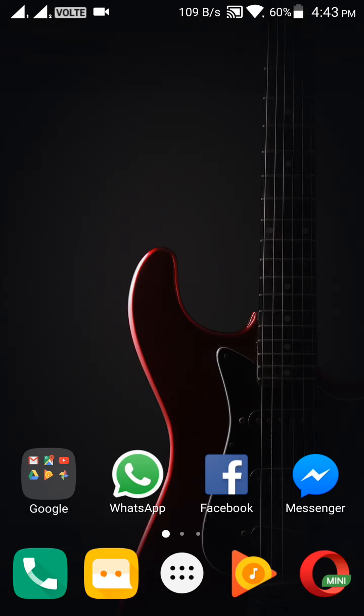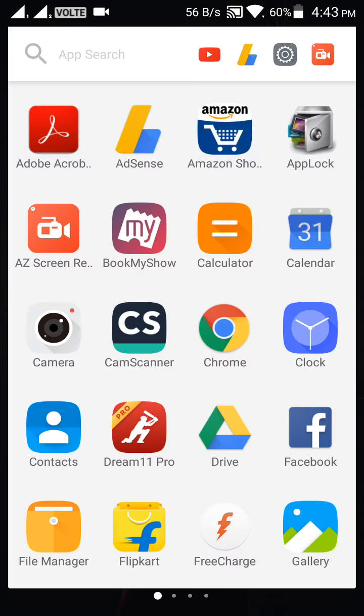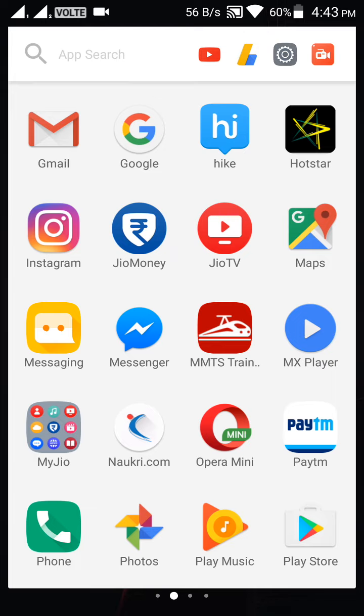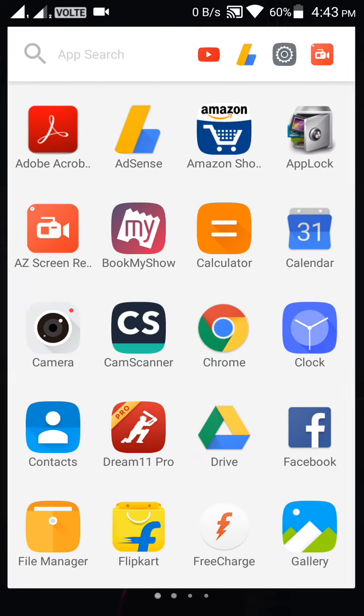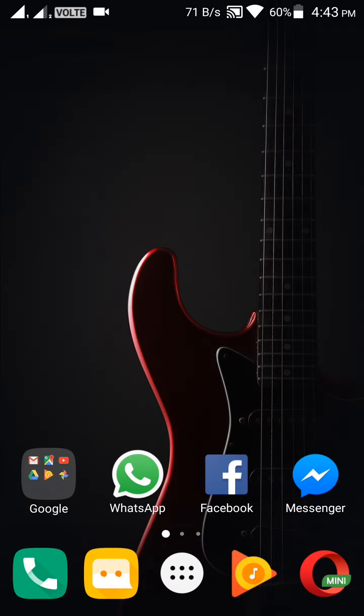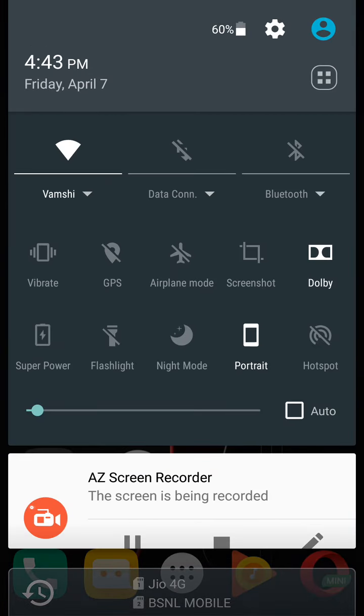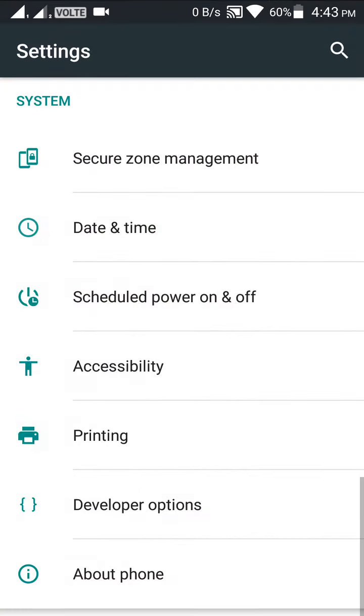Hi everyone, ever wondered how to change your Android phone display color into black and white? By following these simple steps, I will show you how to change your display color into black and white. By turning your phone black and white, you will get more battery. Just follow the simple steps.